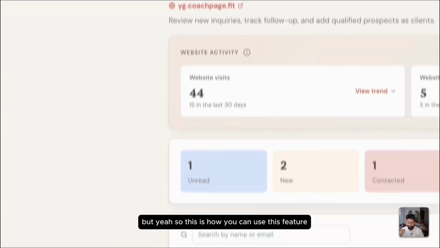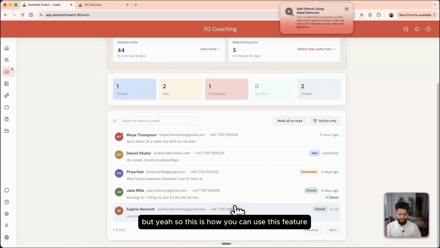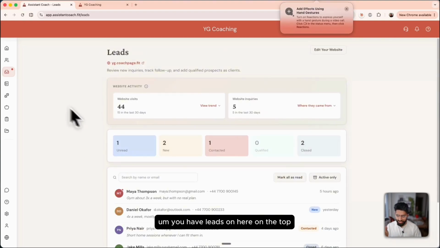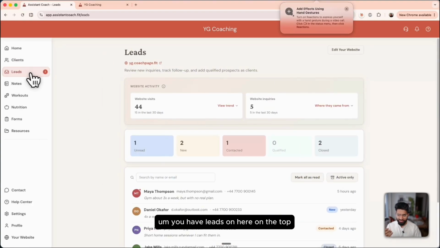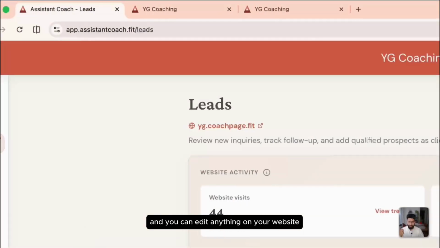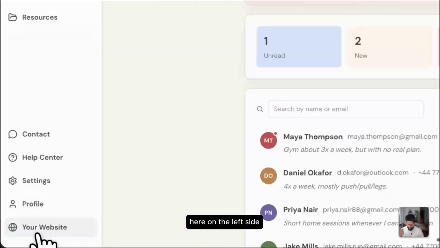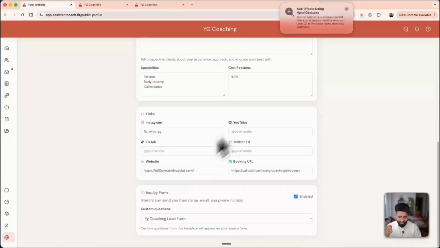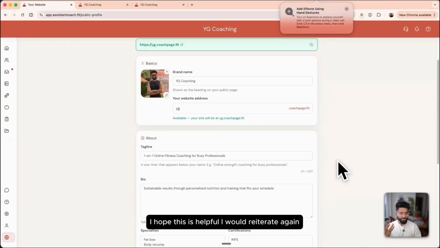But yeah, this is how you can use this feature. You have leads here on the top left side, and you have your own website published, and you can edit anything on your website here on the left side. I hope this is helpful.